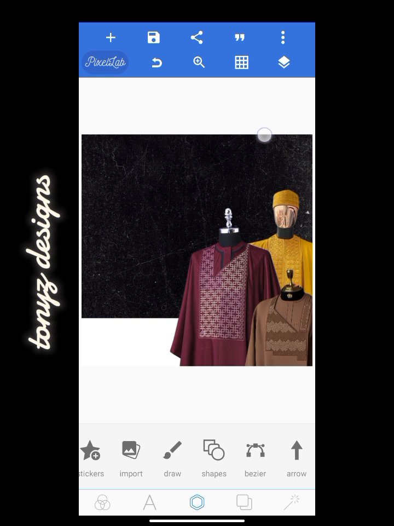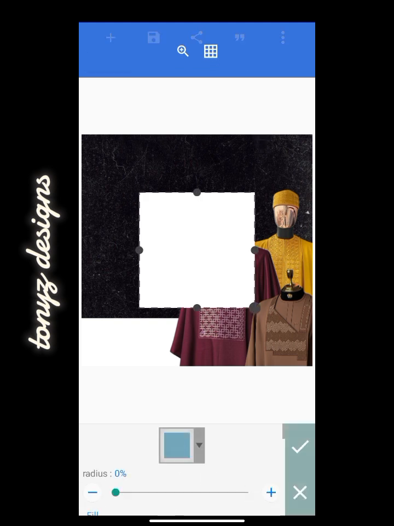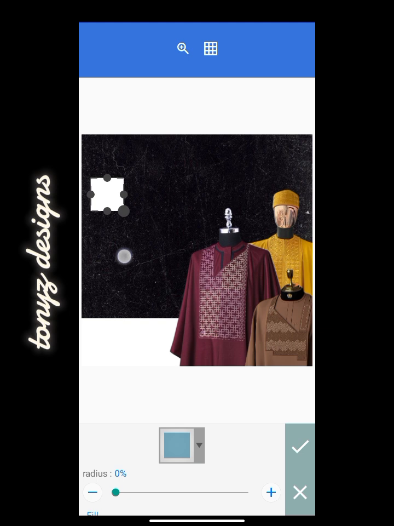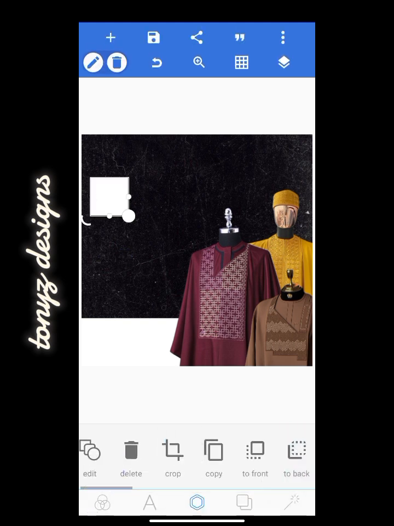The next thing we'll be doing now, we'll be introducing a shape. We'll be introducing a square shape, and we'll be making use of three shapes of the same size, and we'll be texturing our images into the shapes. Okay, so once we've introduced the shape like this, let's just place it down to see if the size is okay. Just increase it a little bit.